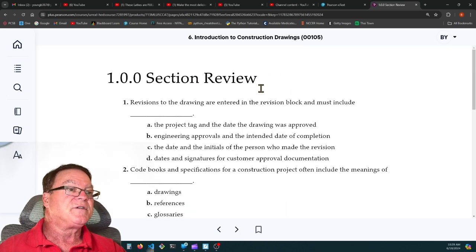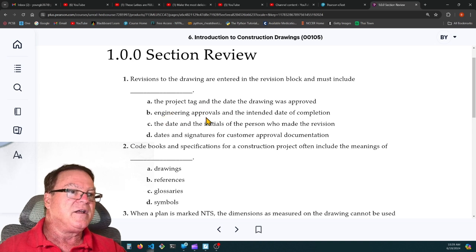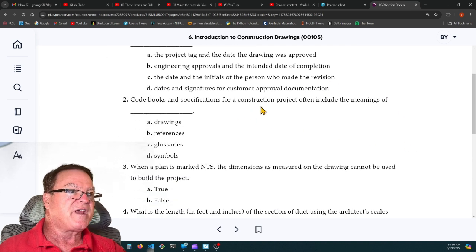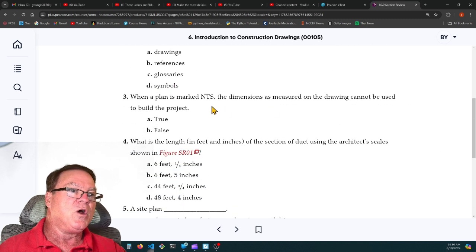1.0.0 section review. It says revisions to the drawing are entered in the revision block and must include the date and the initials of the person who made the revision at a minimum. Code books and specifications for a construction project often include the meanings of symbols. When a plan is marked NTS, the dimensions as measured on the drawing cannot be used to build the project. True, because it's not to scale. You have to field verify.